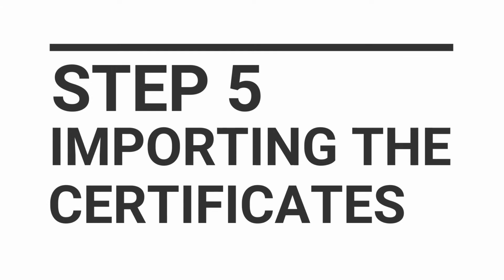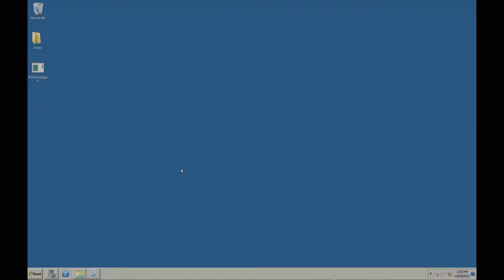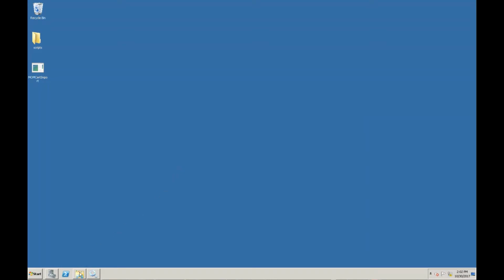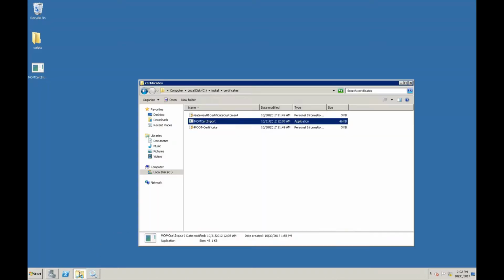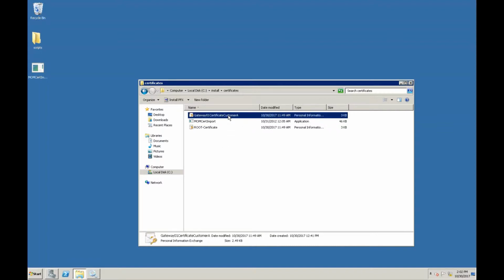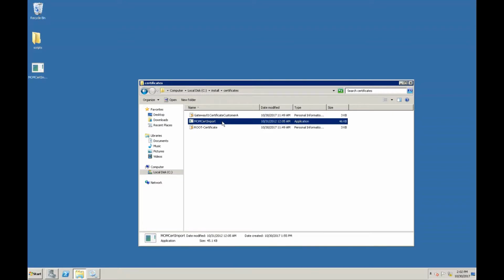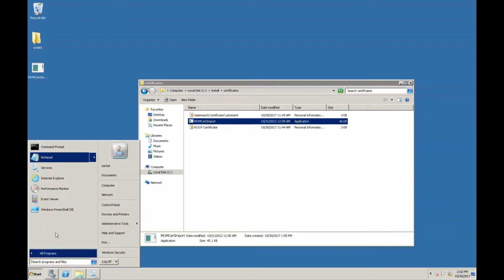After installing the SCOM gateway agent, we are going to import the certificates. Now create a folder on the gateway machine to copy these two certificates and the SCOM import tool. The SCOM import tool is located in the software folder of the SCOM installation media. Next, open the command prompt and run it as administrator.